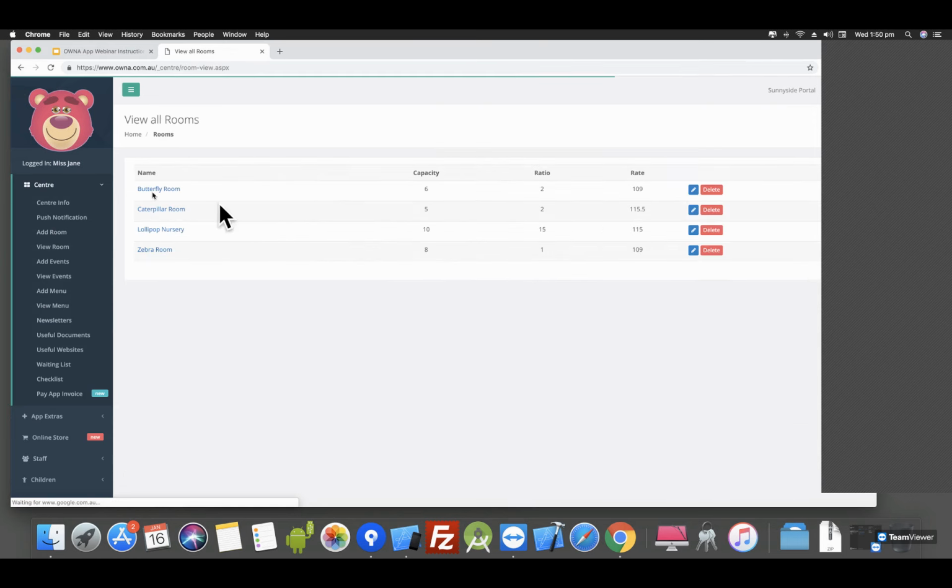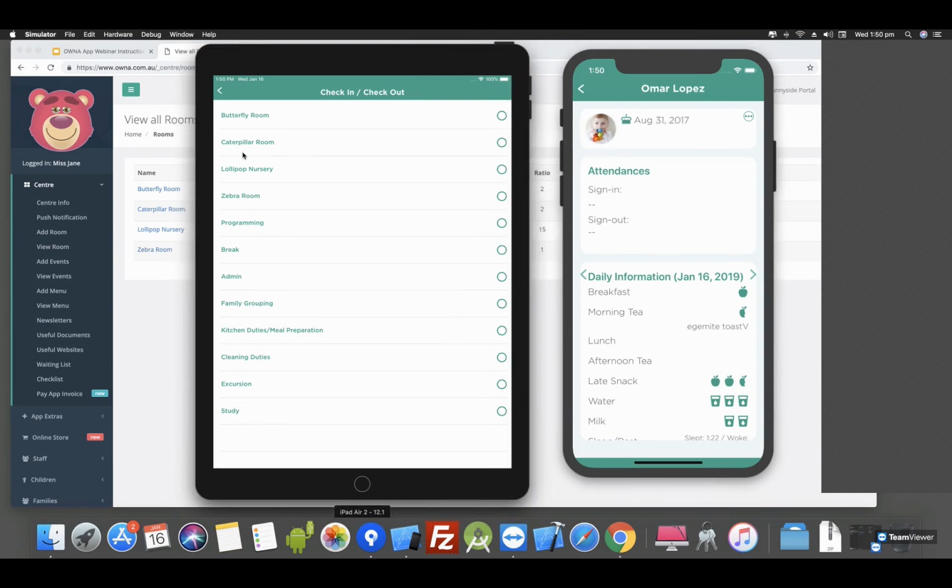Add room, and then your rooms will be available here. I've only got 4 rooms here. So if you have 5, 6, 7, add those, for example, and then they'll be available inside the app here. By default, we have programming, break, admin, family grouping, kitchen duties, cleaning duties, excursion, and study put into the app for you automatically. If you want any extra items, let us know. If we agree to it, we'll put them inside here as well.